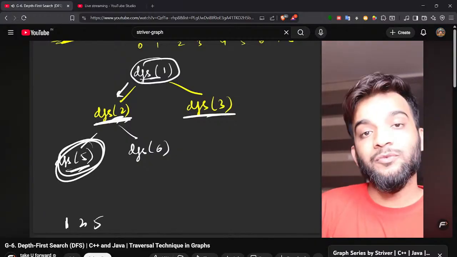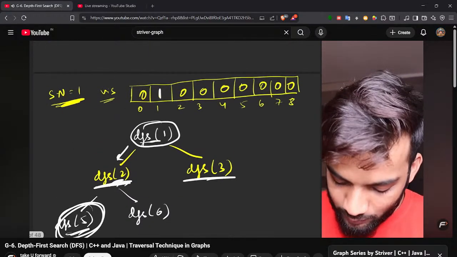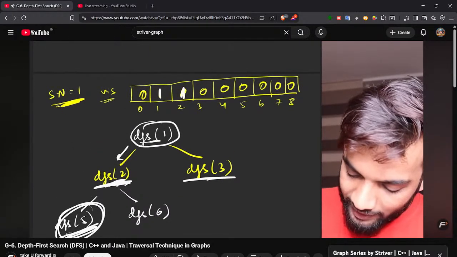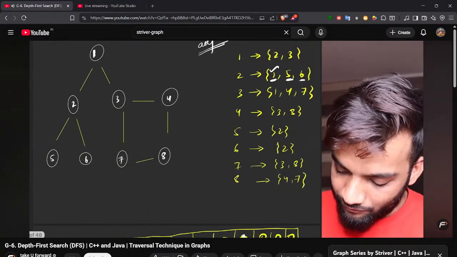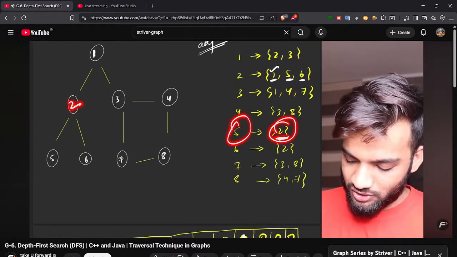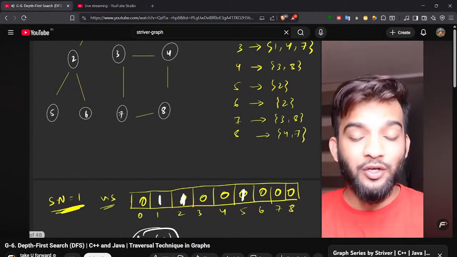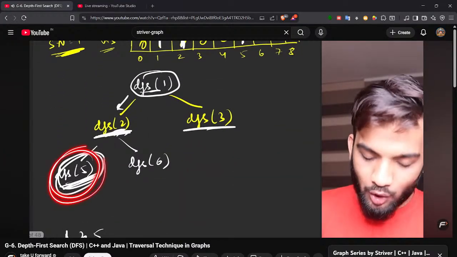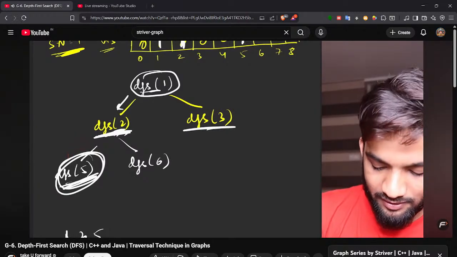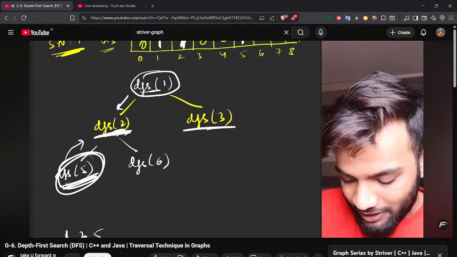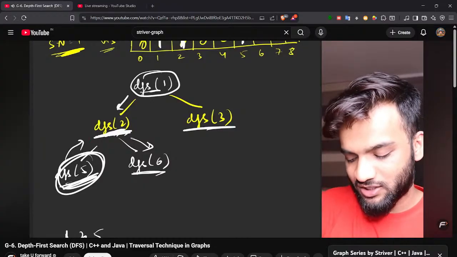So now for 5, when you go to 5, remember this by the way, when you go to 2, you'll mark it as 1. Now you go to 5, mark it as 1. Now for 5, what happens is, see here, for 5, the neighbor is 2, which is already marked. There will be no further calls. So 5 will say there are no further calls. There are no neighbors, so I don't call anyone. So I will come back. I came back, right? Now DFS of 2 goes to DFS of 6.